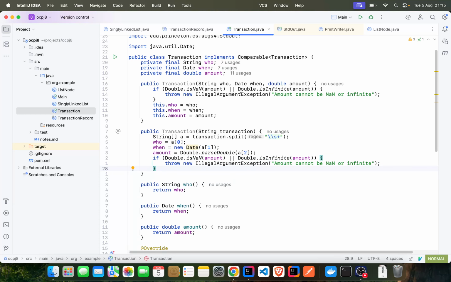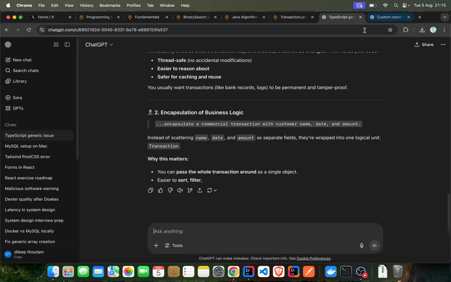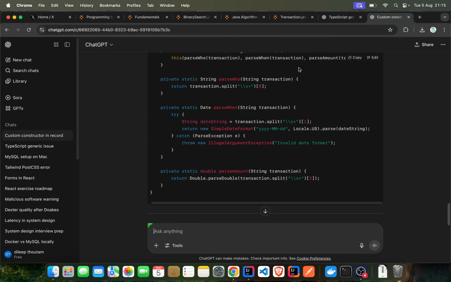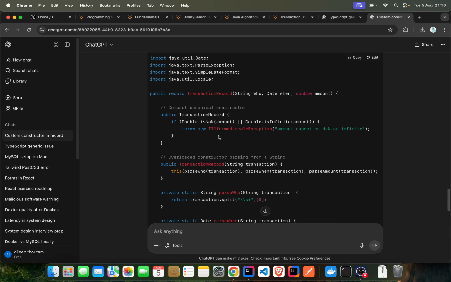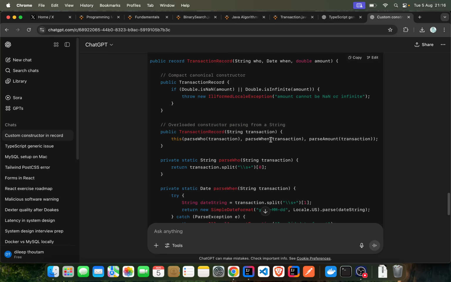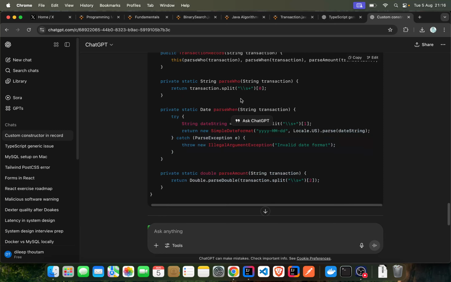Okay, then I thought, in Java records, there should be a way to override or add a new constructor, right? Since it is an immutable class. So turns out when I asked ChatGPT, you can apparently, but you have to use some sort of this, and you have to manually define additional three methods for these three fields. You have to parse it like this every time, doing transaction dot split.